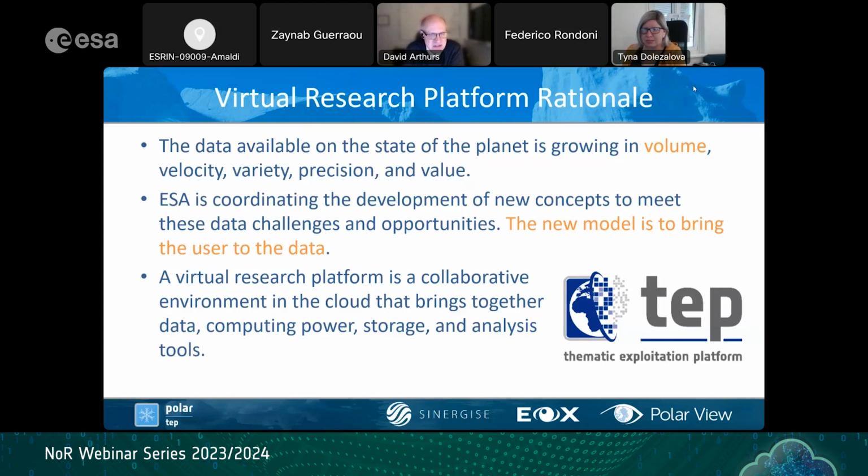So PolarTEP is a virtual research platform. It's a collaborative environment in the cloud, and we bring together data, computing power, storage, and analysis tools. At the time that the TEPs were created, this was quite a novel idea. Since then, it's become quite common, and Network of Resources supports a number of such platforms, and there will be subsequent webinars on all of those, as was said.